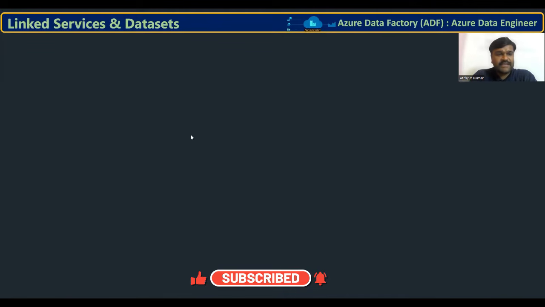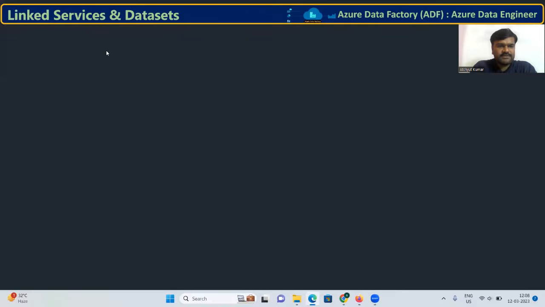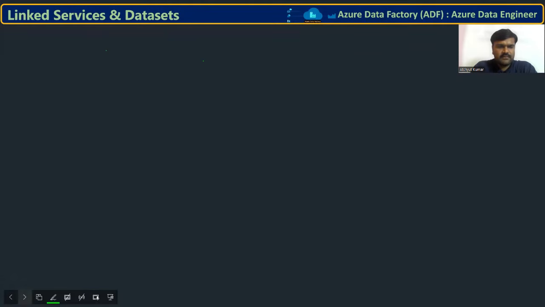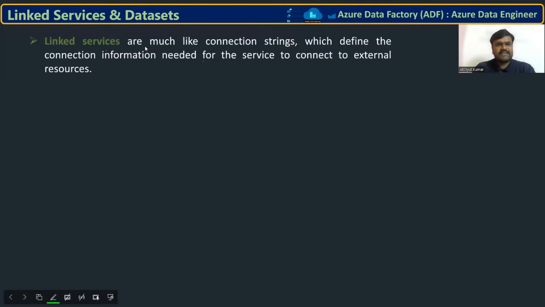So now let us see what is first of all a linked service. It is a very simple one. Linked services are much like a connection string actually. Very important thing, which define the connection information needed for the service to connect to external resources.